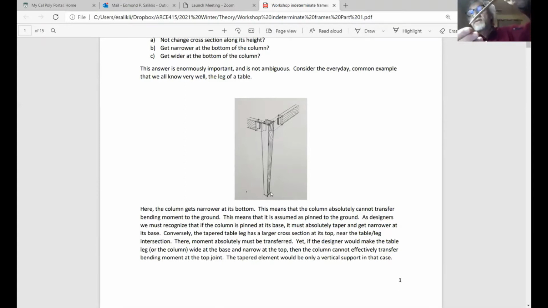And I'm going to take my pencil and just show you this. I'm going to grab the tip of the pencil and just say, this is the narrowest part of my column. Yes, I can try to fix this and have this to be a fixed connection, like a diving board, like Mueller-Breslau. But it doesn't make sense if this is getting narrower and narrower. I can try, but it just doesn't make sense.